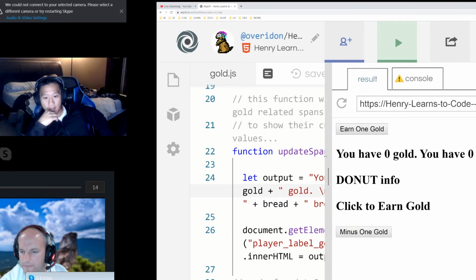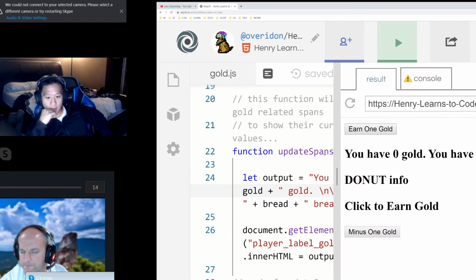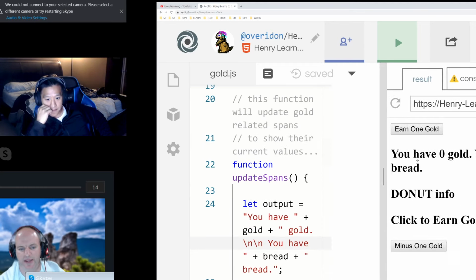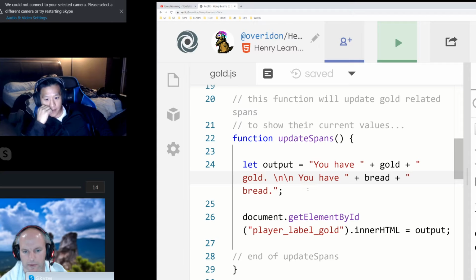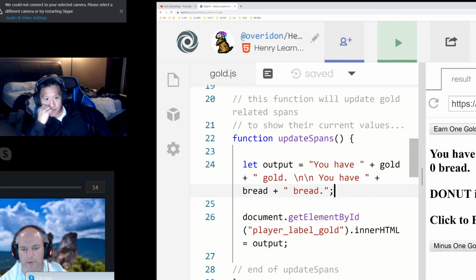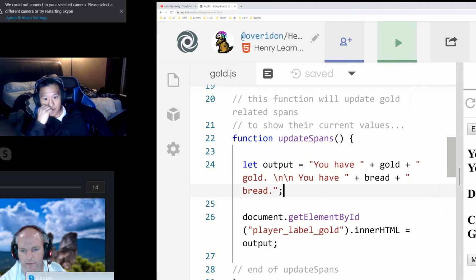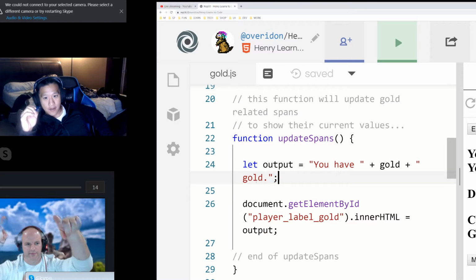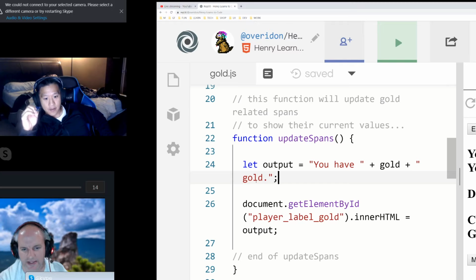Typically you only do one let output, or is that the rule? You could do two outputs, but then they would need to have slightly different names. Do you want to make it so the player label donut correlates to the other output? Yeah. Output is generic. If I say let output, it is created by us.